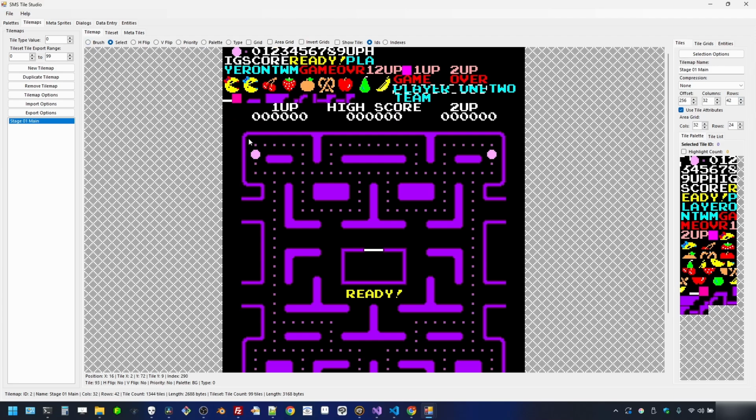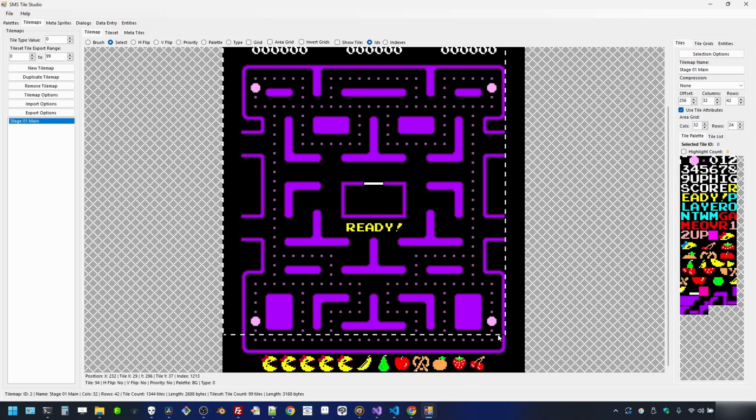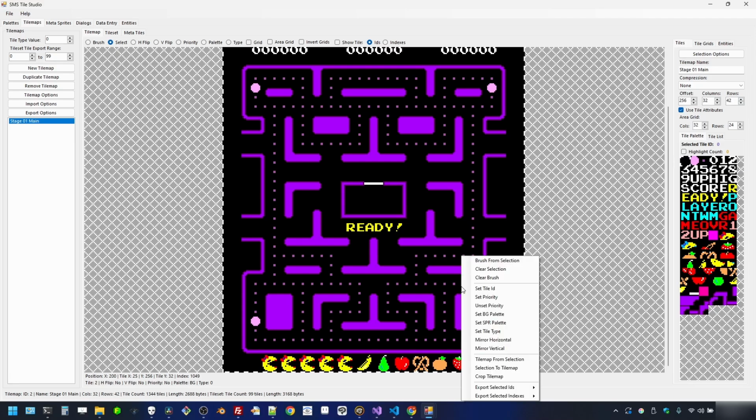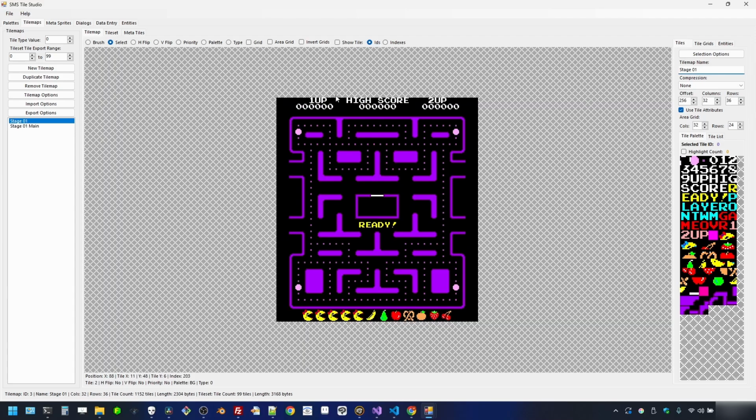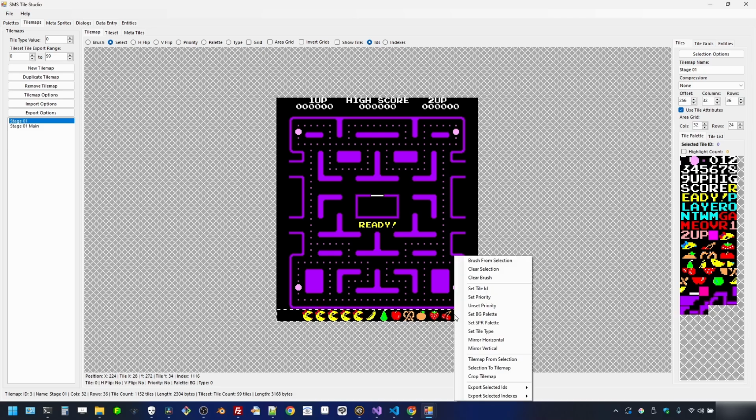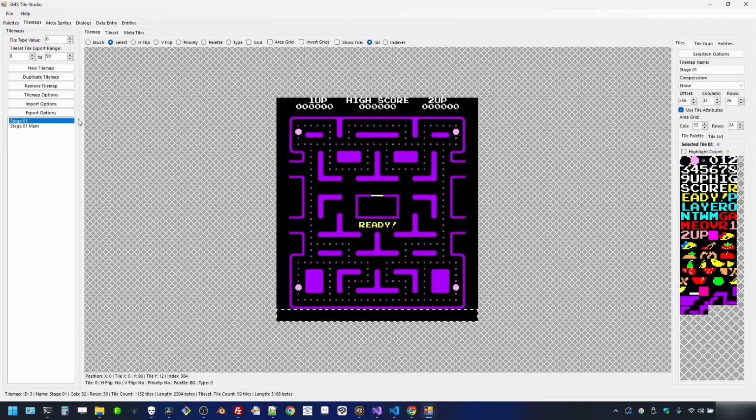So the next step we want to do is grab our actual tile map that we'll use. I'm just going to do tile map from selection, and this is just going to be stage 1. You need to do a little setup here. So first I'm going to select this bottom portion, and then with the first tile selected, I'm going to fill it with that tile ID. That takes care of that.